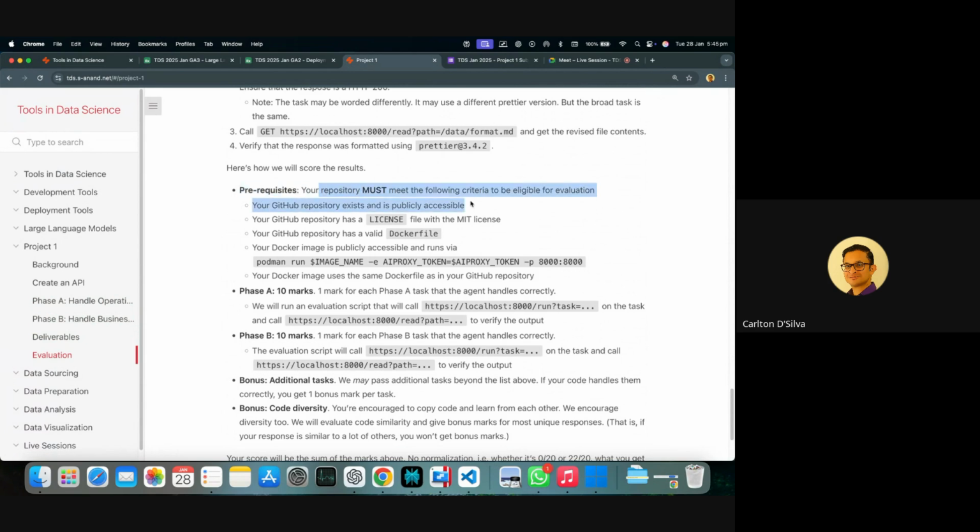Your repository must have the following criteria to be eligible for evaluation. So this is not even getting marks. In order to be eligible for evaluation, these things must be completed. GitHub repository exists and is publicly accessible. GitHub repository has a license file with MIT license. GitHub repository has a valid Docker file. Docker image is publicly accessible and runs via this command. Docker image uses the same Docker file as your GitHub repository.